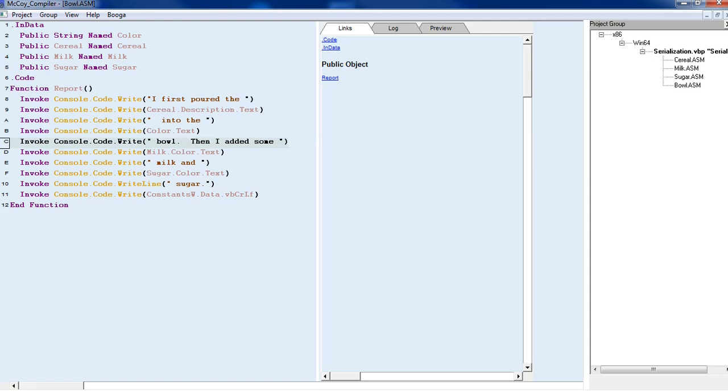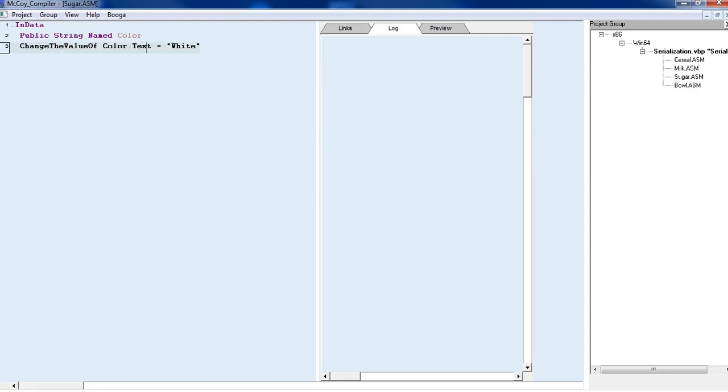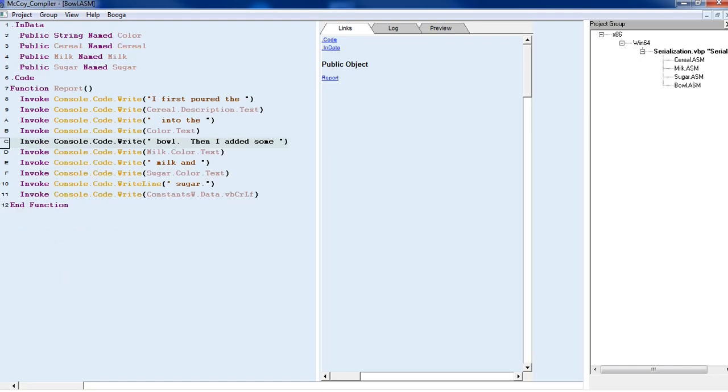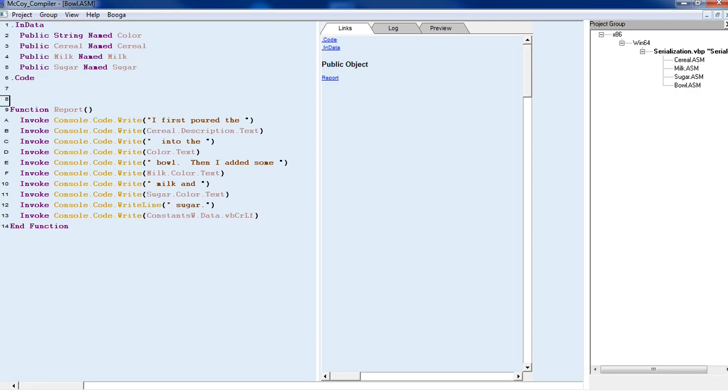Looks like I did two spaces on purpose. We'll go with that. All right. So now let's go on to... Actually, before we go here, let's go back to the bowl. We're gonna try to save and load the bowl.